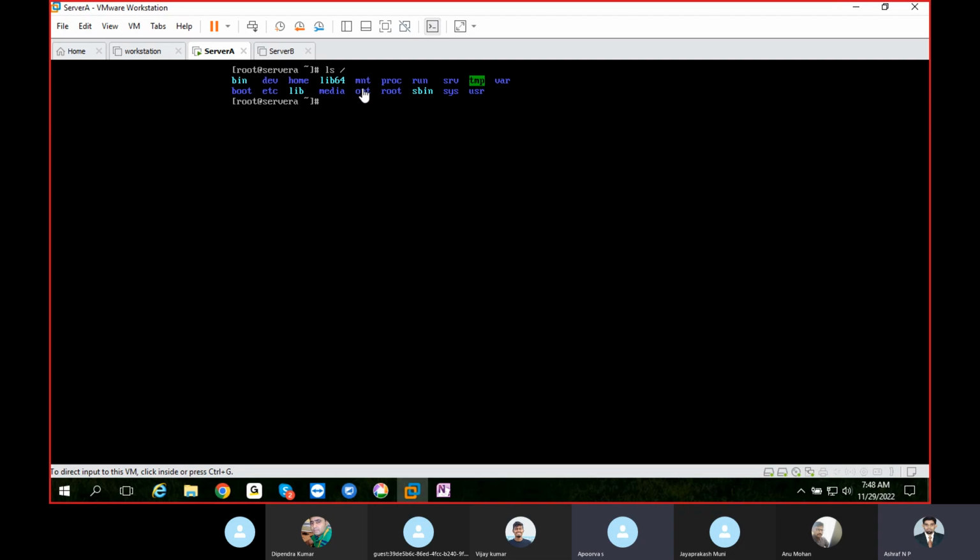So what is a mount point? A directory which represents, or links to, a partition. That is called a mount point. So mnt is a directory which is used to keep all mount points. But you can create mount points in any directory, that's your wish. But I'm going to keep it in mnt only.